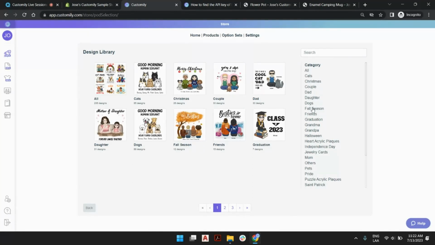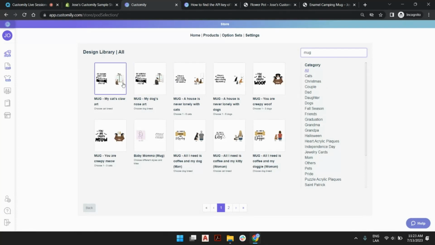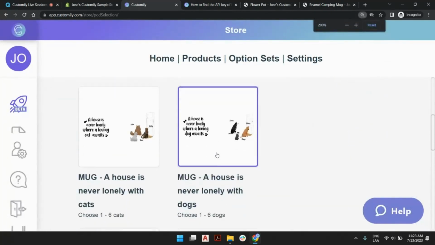You can pick from any category. We have animal-related categories, character-related, seasonal events, time of year, special products. There's a lot of things you can play with. In this case, I'm going to specifically search for mugs because mugs have this long design that wraps around, and I can look for something that will definitely fit into the mug product. And all I need is coffee and my dog. I like this one. Once I pick one of my designs, I can always check it out by zooming in.